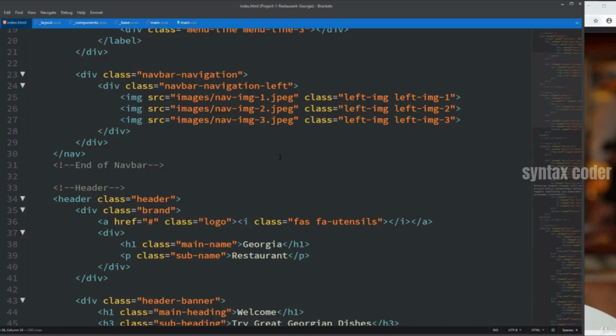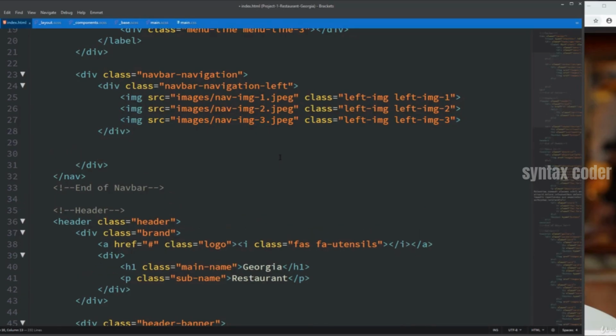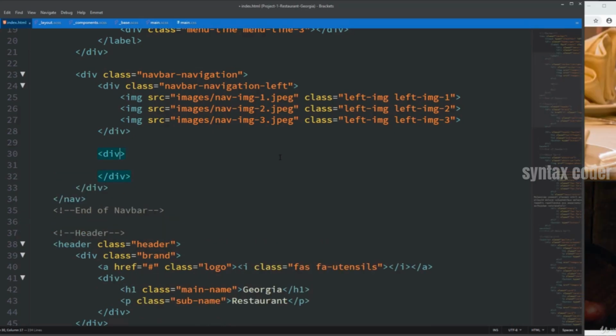As for right side, it will consist of list, in which we will have some list items. So let's open division and assign to it class name navbar navigation right.